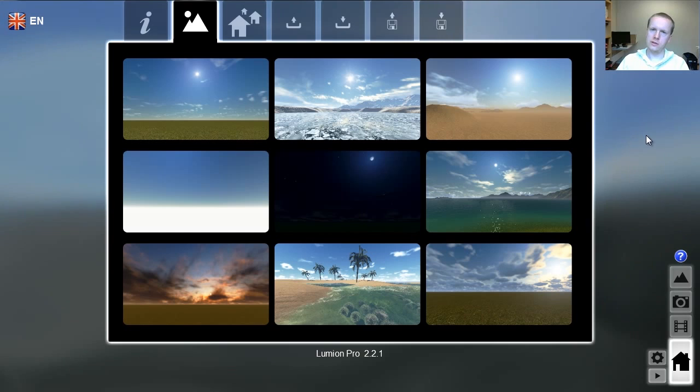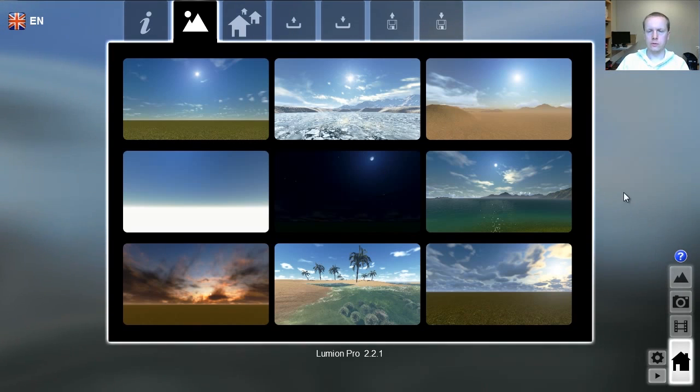Hello and welcome to this introduction to Lumion 2.2. Here I just started Lumion, and as you can see we are introducing a new product called Lumion Pro. At first I will show you the new features that are in this new product.